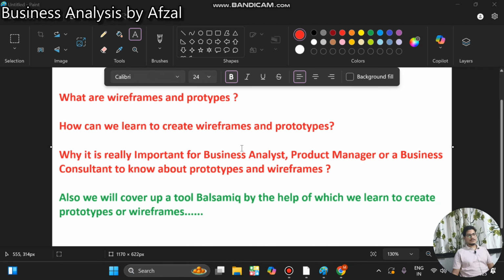Also, I'm going to teach you how to create it. Along with that, I'll let you know how we can create a wireframe and a prototype. Along with that, we'll see why it is really important for a business analyst, product manager, or business consultant. Along with that, we'll learn a new tool, Balsamiq, that many business analysts and similar professionals use to make prototypes and wireframes. Without wasting any time, let's begin.